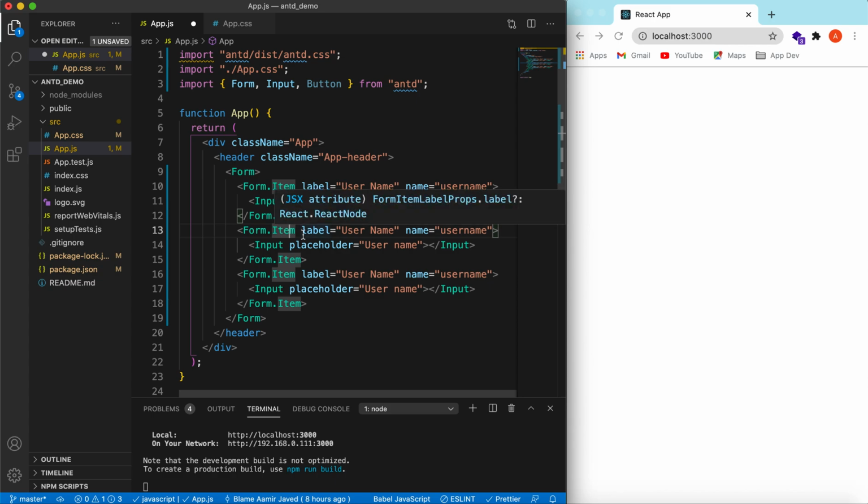Let's try to implement a form for the login screen. So Form.Item, and label could be the password here, and the name should be password, and the placeholder you can say password, and input will be Input.Password.